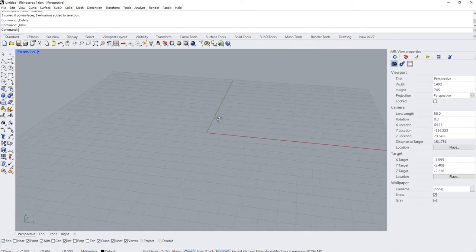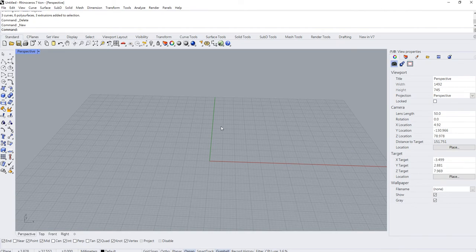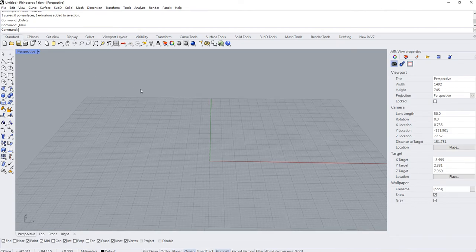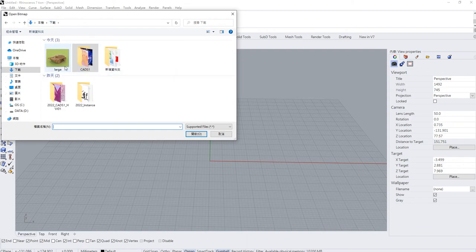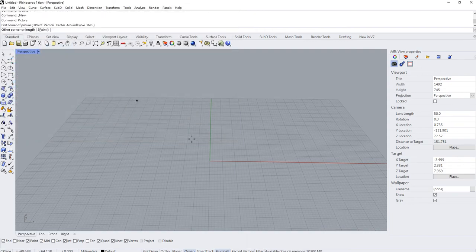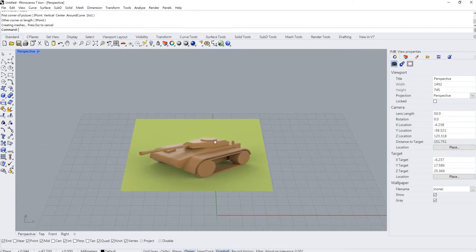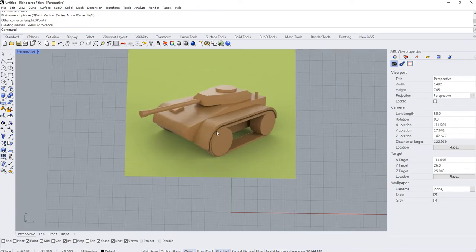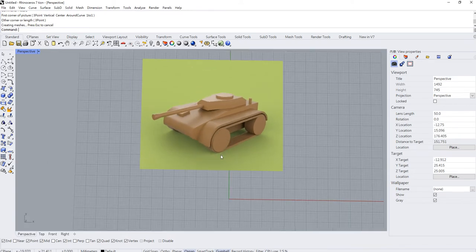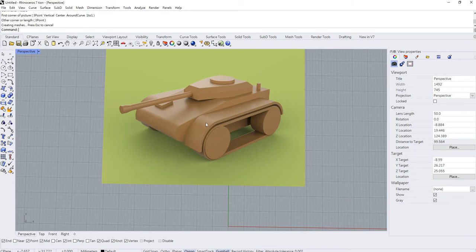Go to perspective. And I want to import some reference image. So let's just type in pictures. Once you type in pictures, it will show you a panel, and you can select the image you want to import into Rhino. So that's a reference image of a little simple tank. It's pretty simple, doesn't have much detail, but we can use the commands we already know to model this one.